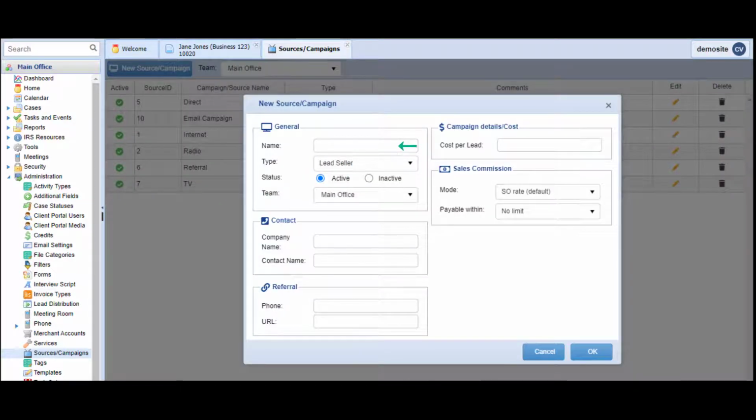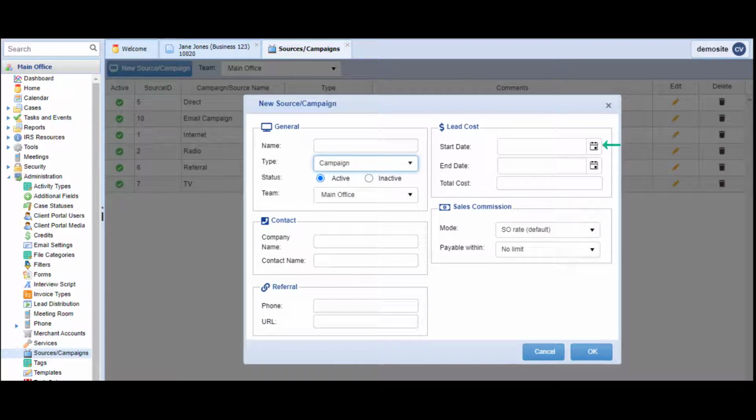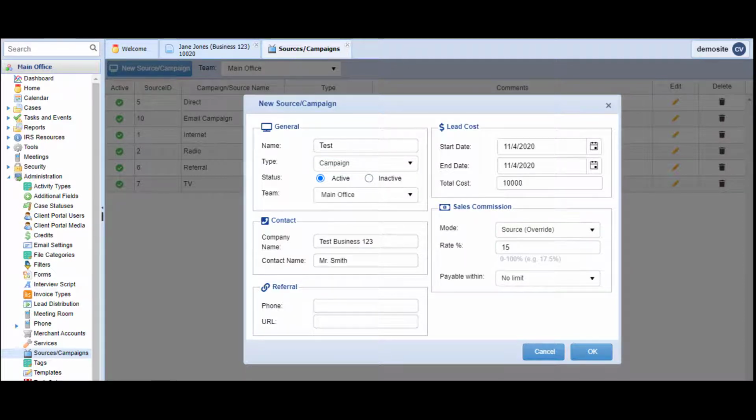Here, you can name your source and select what type of lead it is: lead provider, campaign, or other. Lead provider would be for leads that are paid for on a per lead basis, and the campaign option would be for leads purchased between a specific time frame that cost a lump sum. You can activate or deactivate a source here, and team is where you can select which team or affiliate office this source will be associated with. You can also house your provider's contact information or referral information here. And here you can customize your commission payout to pay either the SO default rate or a commission override percentage. Once you've entered all of the information, click OK to save your work.